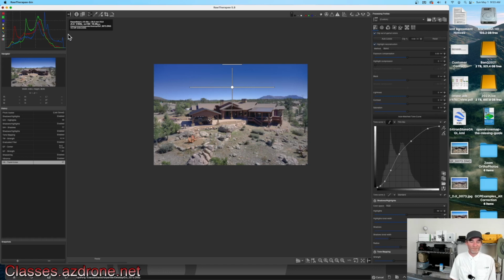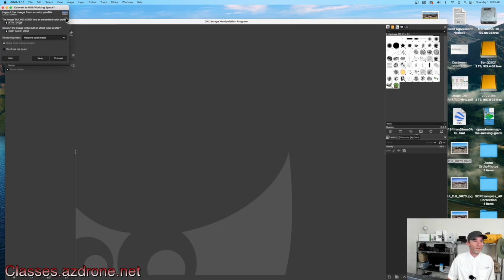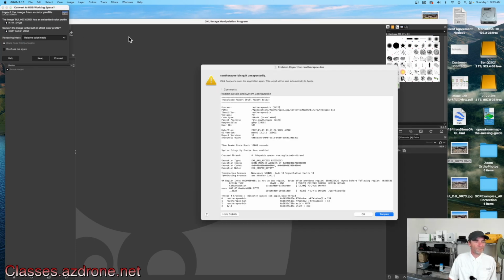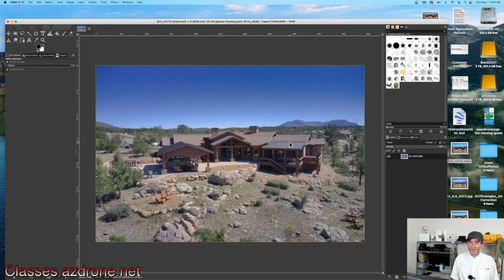When I click the close button, it's actually going to export these edits and bring the exported image into the application GIMP. So we're waiting on that for a moment. And then it asks us to convert to an RGB workspace. I'm going to say OK to this, and we're going to keep that. And there we go. By the way, we had a little error panel pop up on us there.